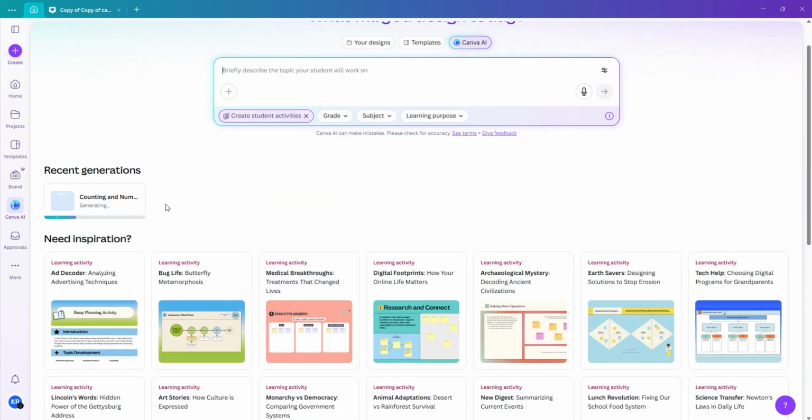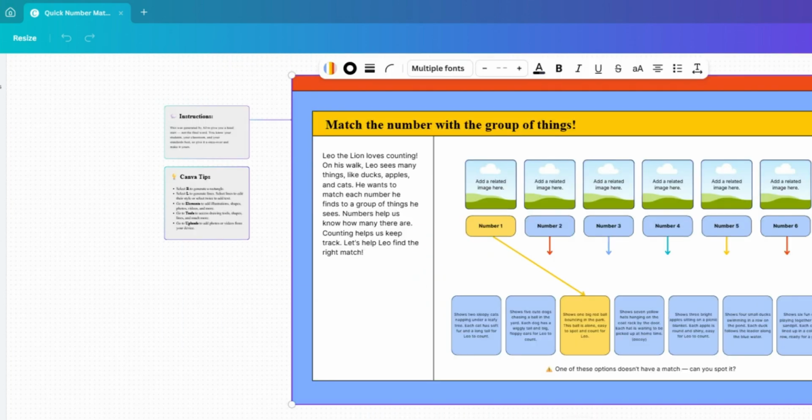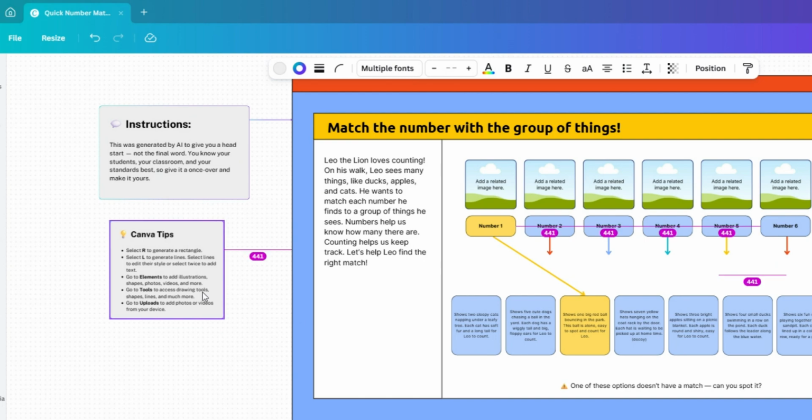tab. To start customizing, I'll zoom in and move the instruction and tips boxes to the side to clear my workspace. I'll also select and delete the text box at the bottom that I don't need.